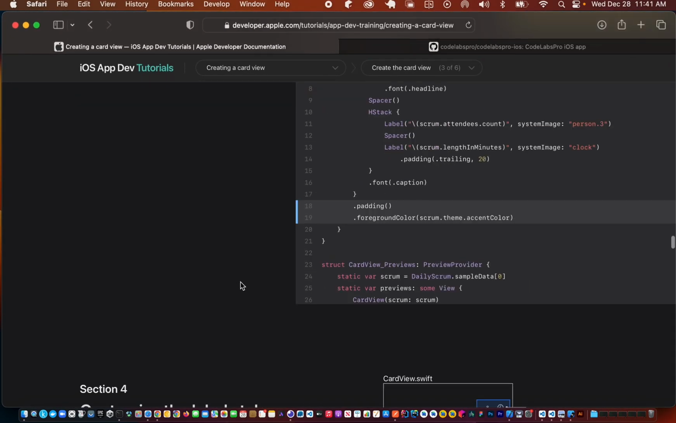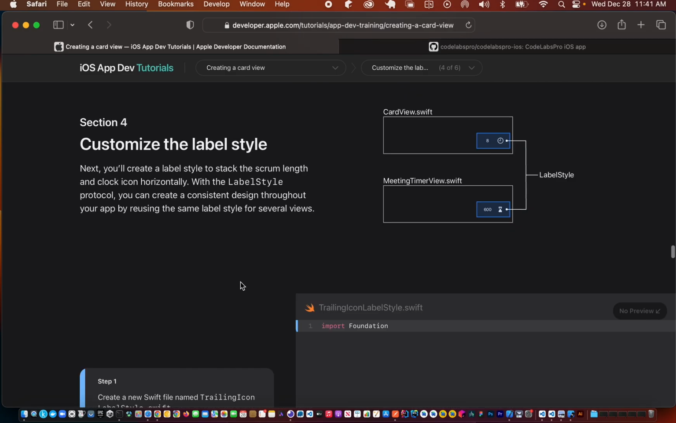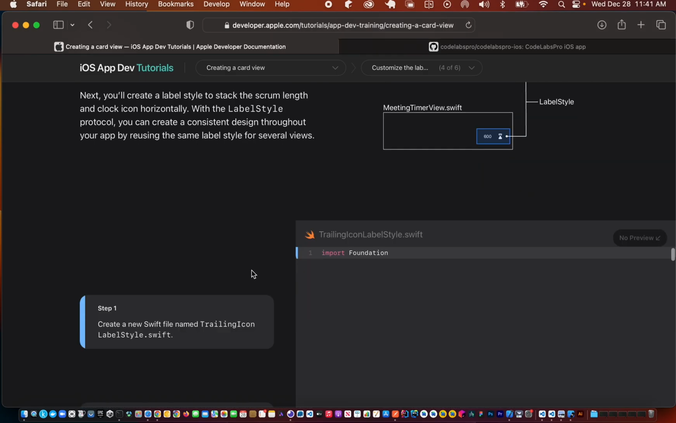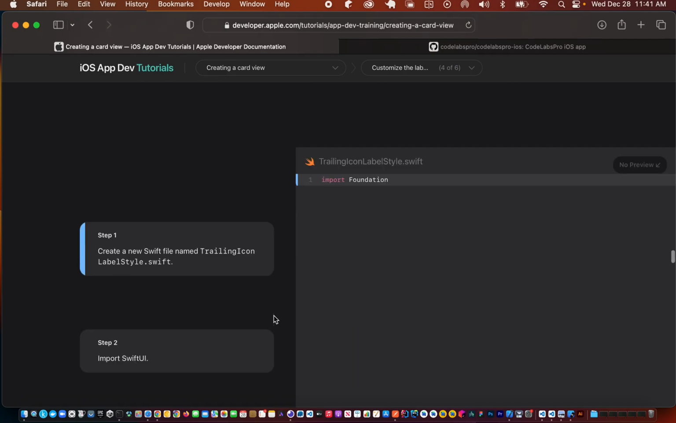Next step is we can customize the label style. So create a new Swift file, trailing icon label style.swift. So let's do that.